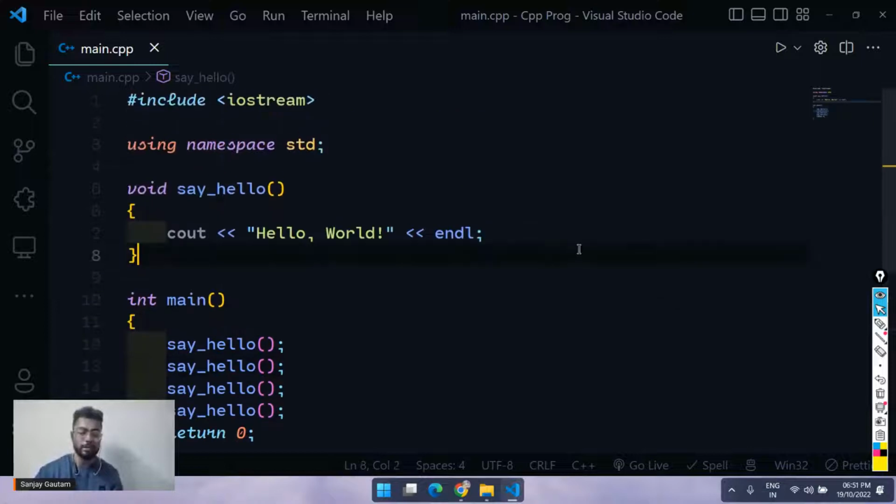You can also pass a value to your function. So what do I mean by value? You can basically give some initial details to your function. Let's suppose, hey function, take this value and do something with it, and give me a result. So what I mean by this.